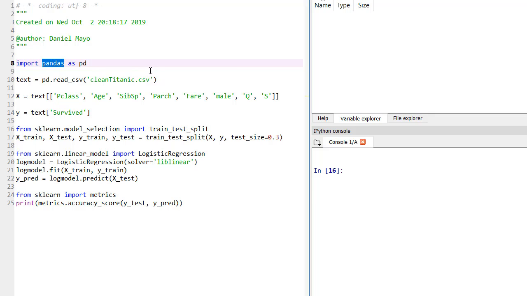Pandas is pretty much the standard for reading in your large data sets that contain alphanumeric data. Honestly, it's become used so much that it's used even in the case of straight numeric data. So we're going to use pandas to read in the CSV file, the clean titanic.csv, which is the data file that we opened up in Excel.